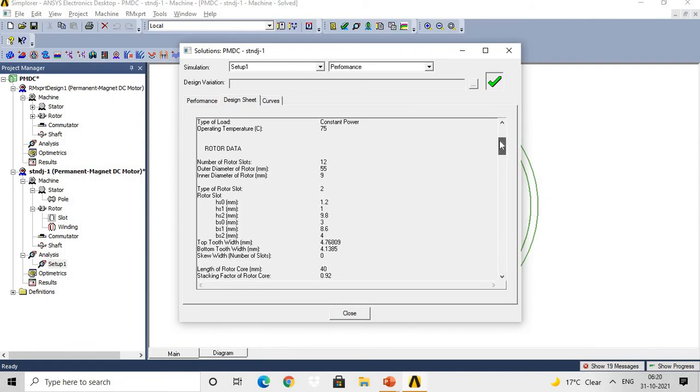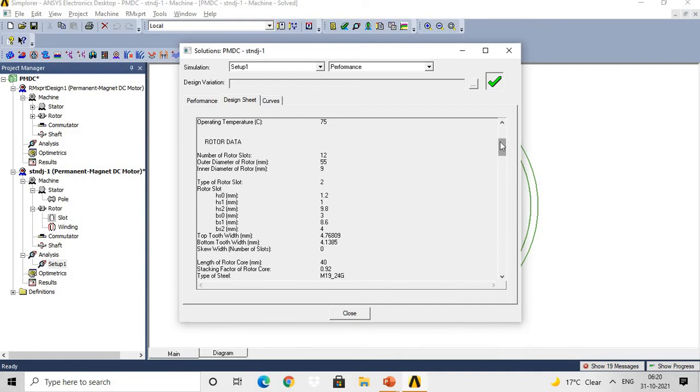Now regarding the rotor data, what are the design parameters? Number of rotor slots is 12. Outer diameter of the rotor is 55 mm. Inner diameter of the rotor is 9 mm. Type of rotor slots is 2. Then the rotor slot dimensions, which we have given as input: HS0 1.2 mm, HS1 1 mm, HS2 9.8 mm, BH0 3 mm, BS1 8.6 mm, and BS2 4 mm. Then top tooth width is 4.76 mm, bottom tooth width is 4.15 mm, 13 mm.